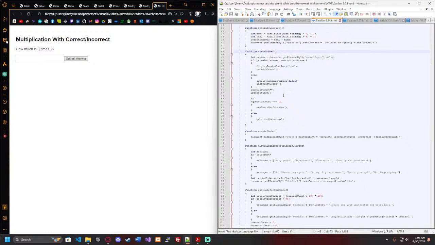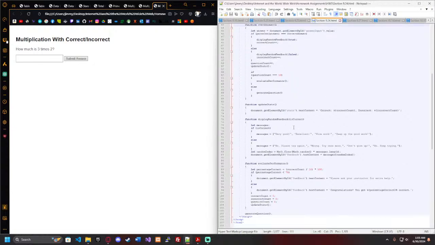If the question count reaches 10, it'll evaluate the performance, and then it'll generate a description showing how many are correct and how many are incorrect as a percentage. We're going to continue with the random feedback. We're going to use if-else to check if it is correct or incorrect. It will describe this as randomized in this array.